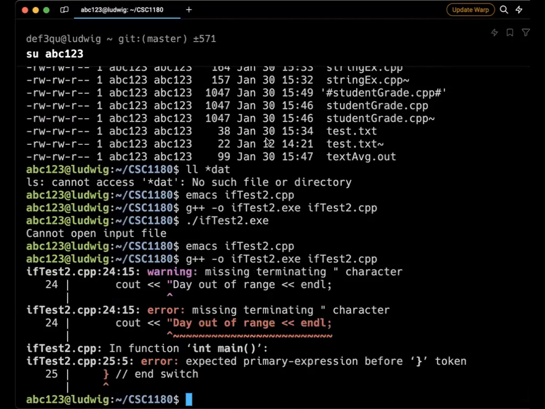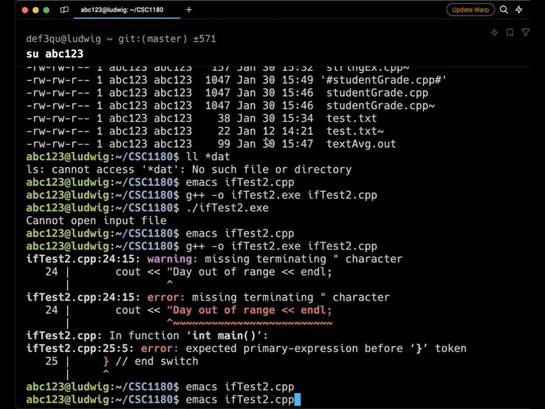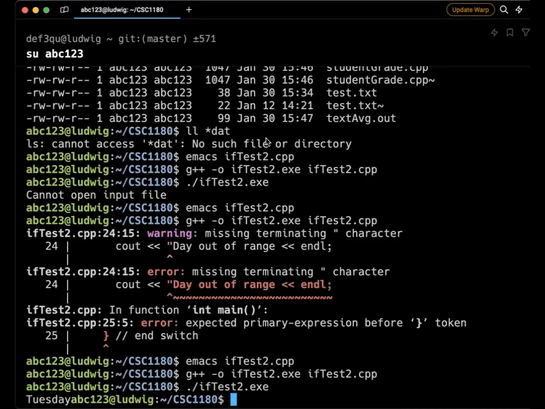What doesn't it like? Missing terminating character in line 24. Let's see what I did wrong. I didn't end my quote. That will cause you trouble, and I should have known that because it stayed purple to the end, but I was not paying attention. That's just an Emacs thing. So it gives me a Tuesday. There's no space there, but whatever. We're okay with it.